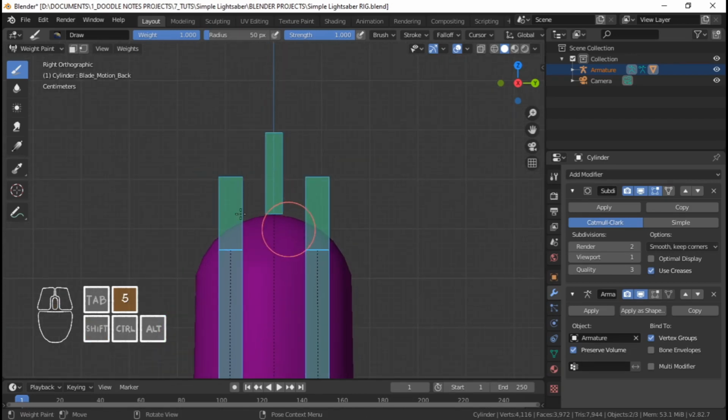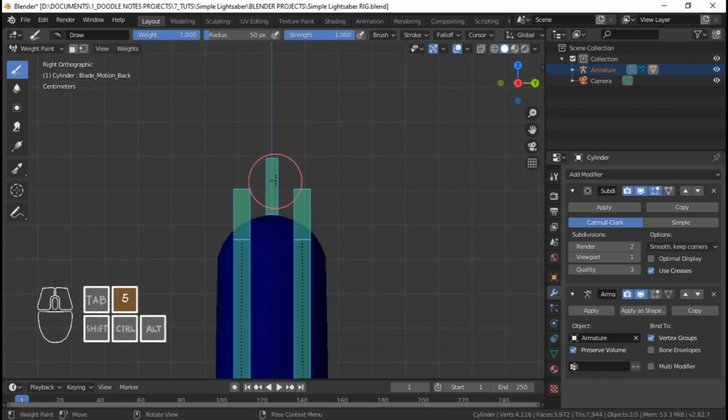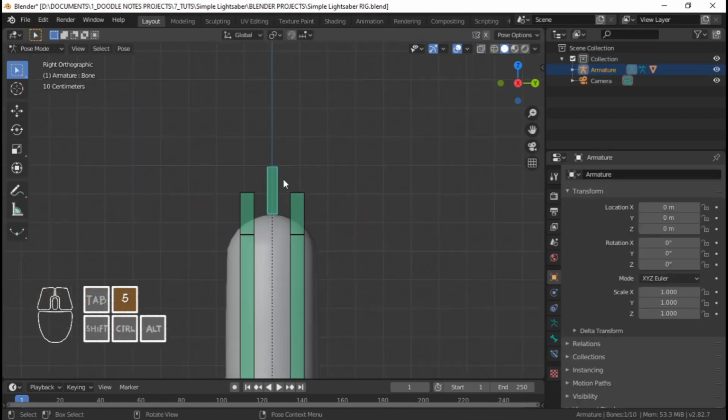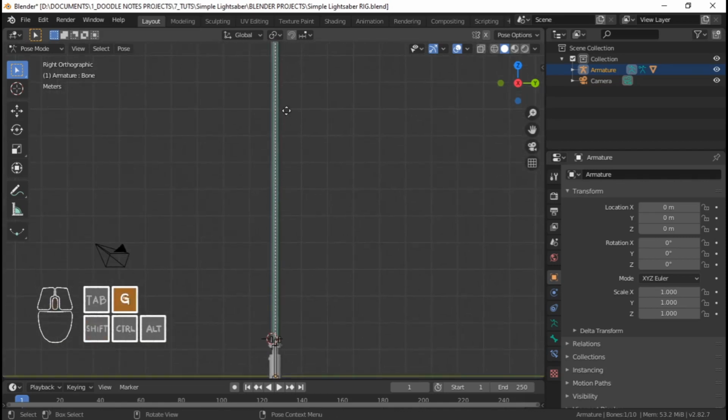Control Z will help if you moved it recently. But yeah, make sure that if you're trying to test things, you move the bones in pose mode, not in edit mode. So I'm going to go back to edit mode, pose mode of the bone, and since those are set up as well, if we go down, our laser blade also retracts.